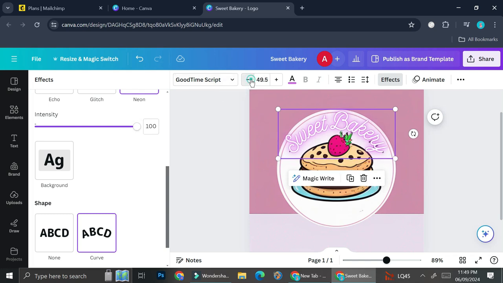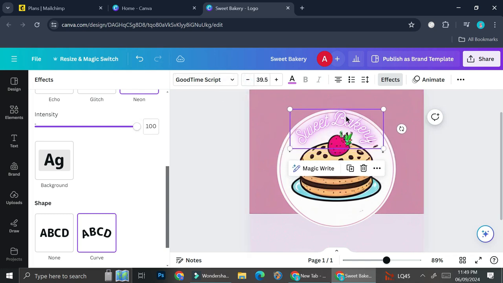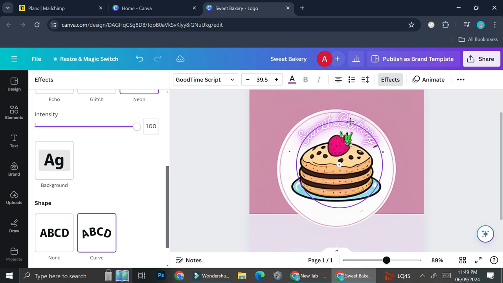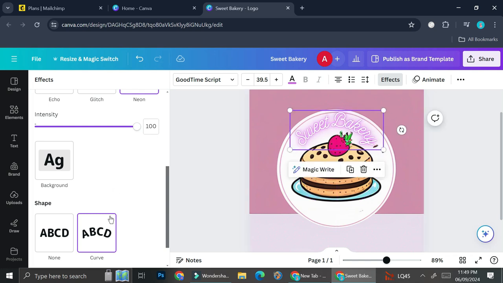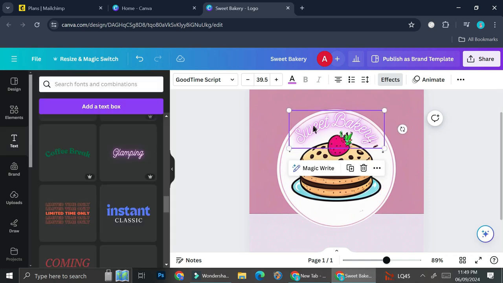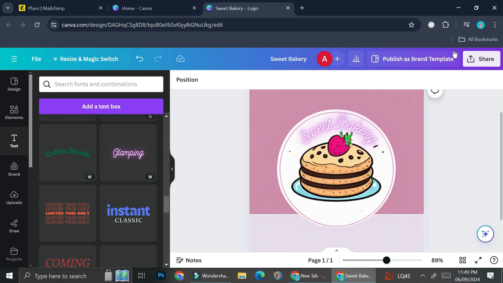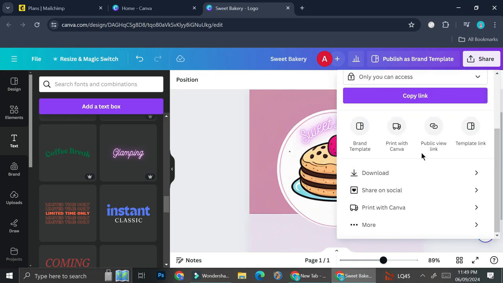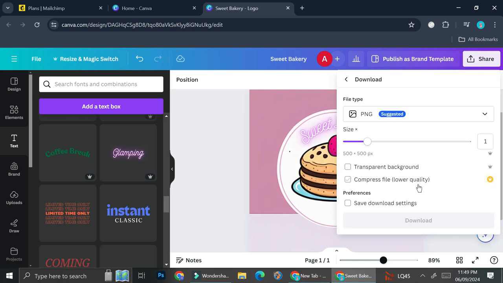And I'm also going to make it smaller so that it's not overpowering the picture. And you can also adjust the curve. So I'm just going to make it a little bit more outward, like so. Alright, so this is going to be my logo. Now I'm going to go ahead and download this logo as PNG.